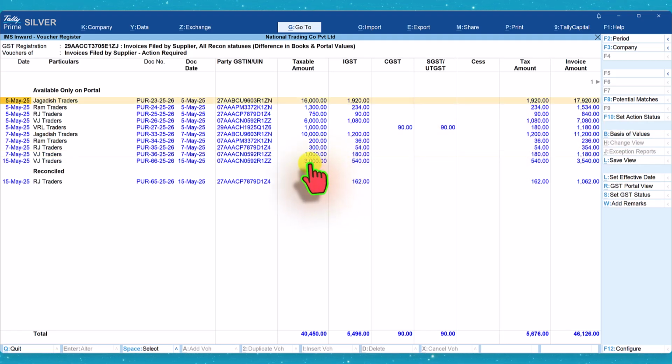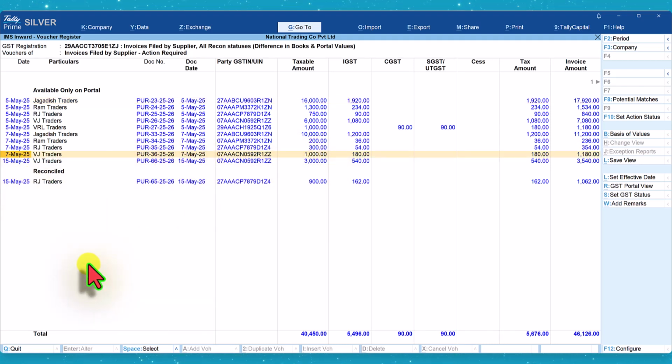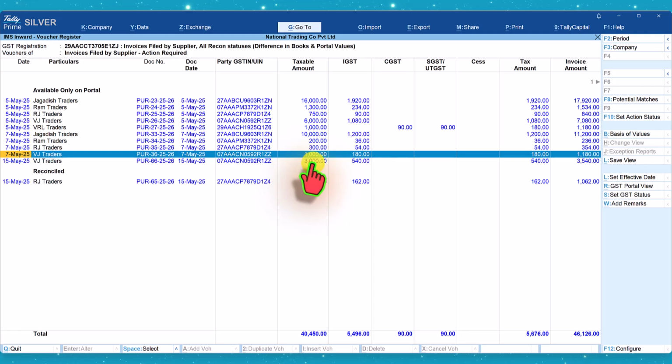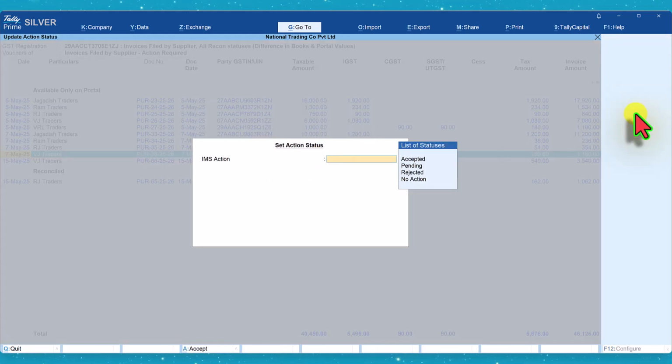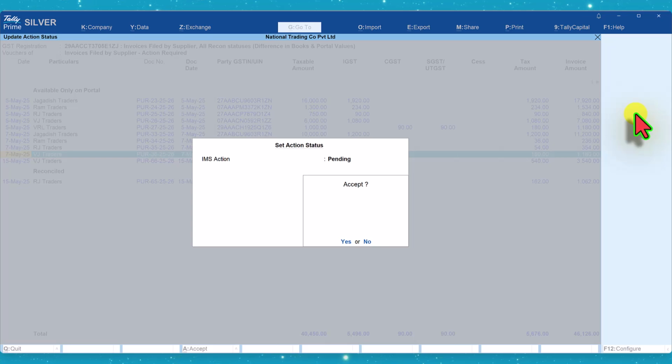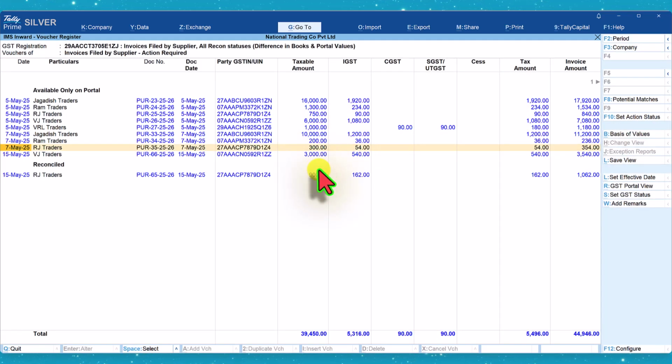The next one, and this invoice of 1000, we want to keep this as pending. You click on spacebar and now click on set action status, spacebar, and we can say keep it pending, accept, and that 1000 is now gone into the pending bucket. This is how you can set action for invoices.